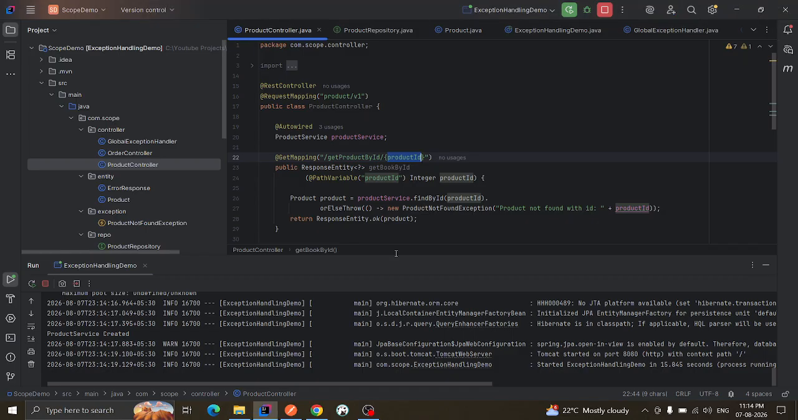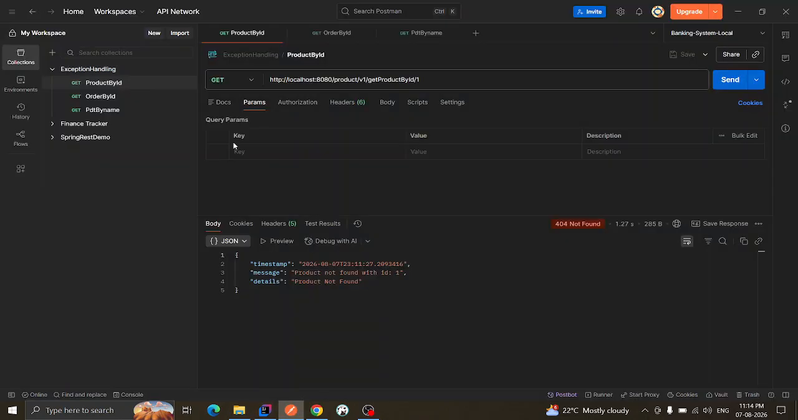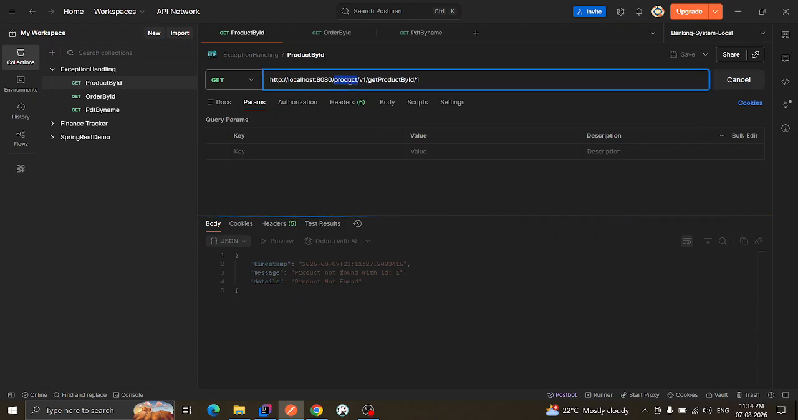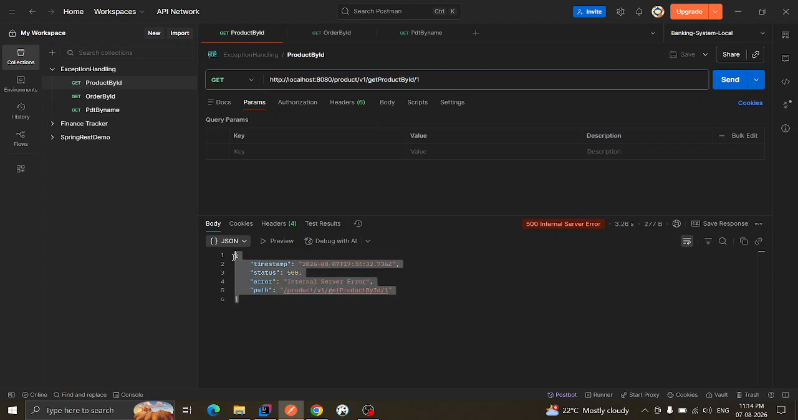I am trying to access this endpoint. I am using Postman as my client. So let's hit this endpoint: localhost 8080 product v1 and get product by ID. So you can see we got the internal server error.